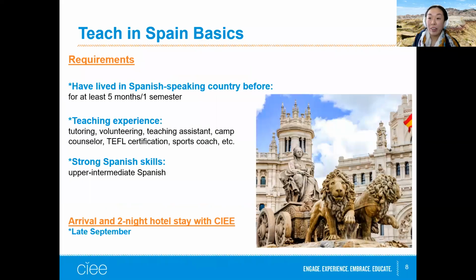And then we also have Teach in Spain Basics. This is a great option for participants with a lot of experience. Because all of our basics participants have a high level of experience, they have less support, especially at the beginning of the program from CIEE, because maybe they don't need it, since they have a lot of experience living abroad before. So when you get to Madrid, you only stay 2 nights in the hotel before you're on your own.